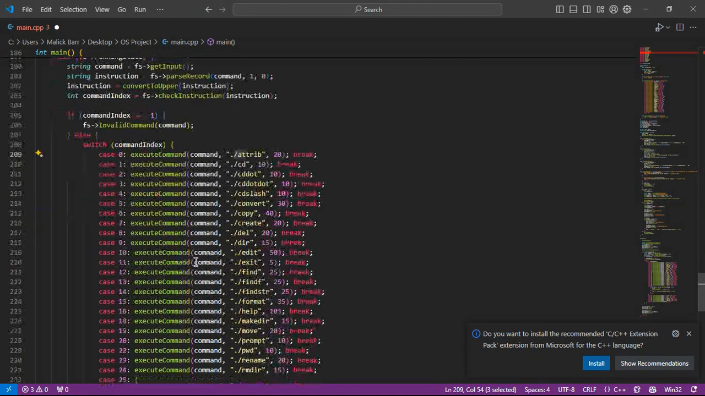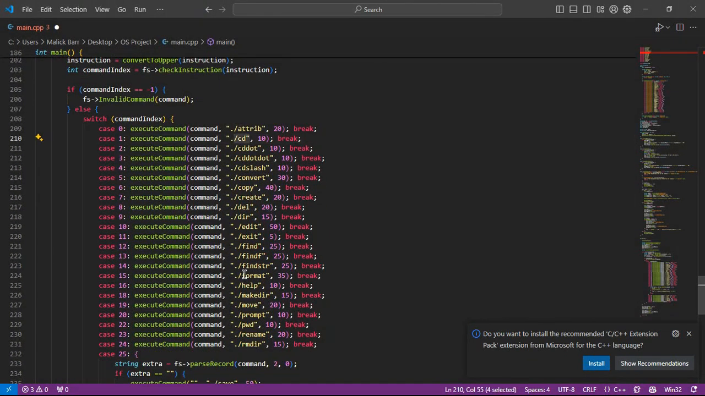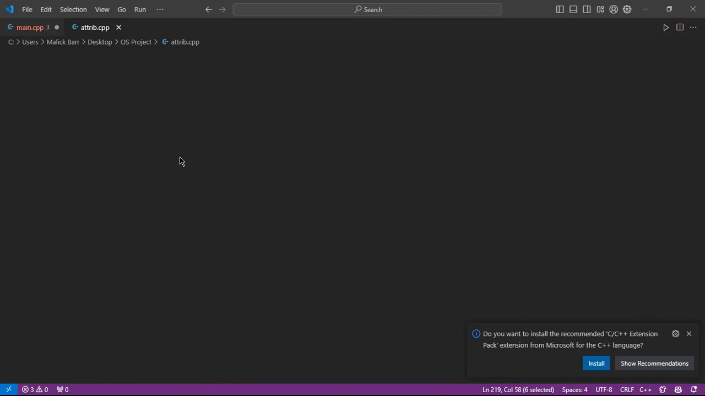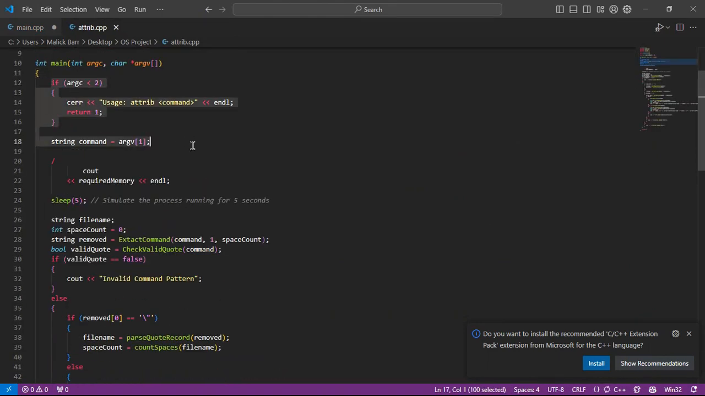Similarly for the other tasks, for example, if the cd command was run, then a cd task was run, and for each task, a separate file is declared, which contains the code for the child task that is to be performed.